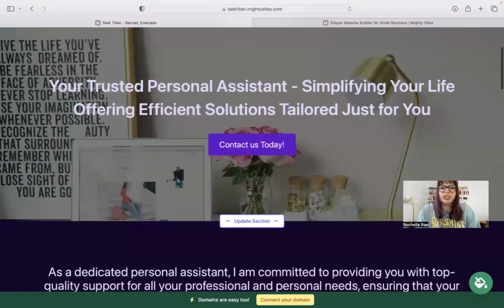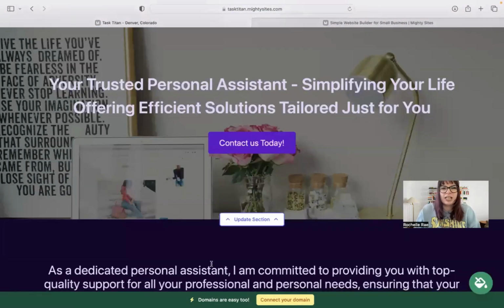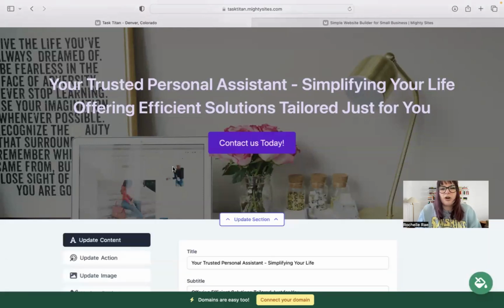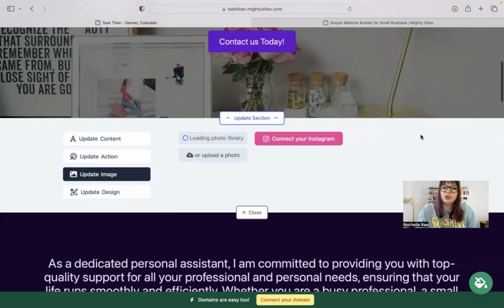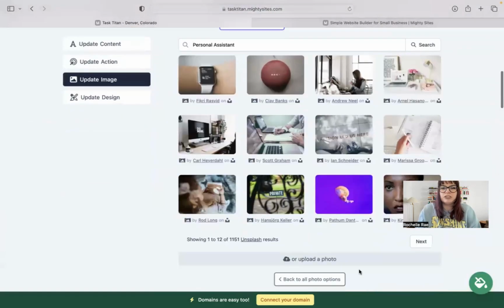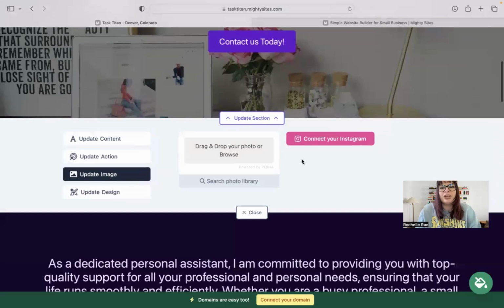Now, for each section, you'd like to change it up a bit, make it more personalized, maybe change the content. Just click on that handy button and you have the option to upload your own images over here or search through the photo library. Literally got hundreds of free high quality images to choose from. You can also connect your Instagram account with a click of a button.